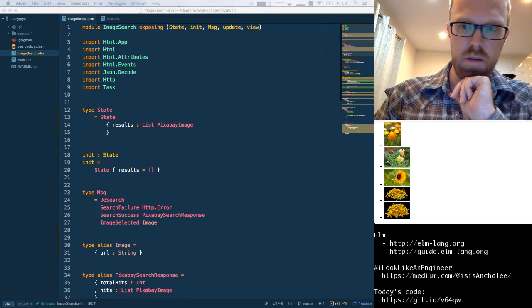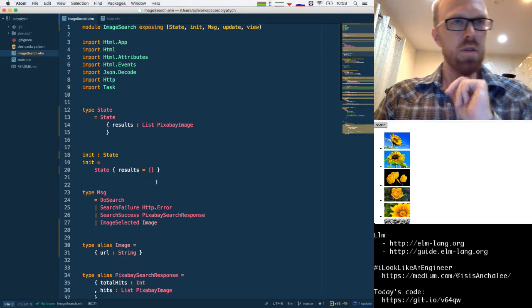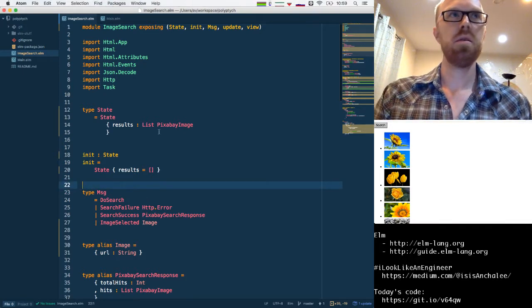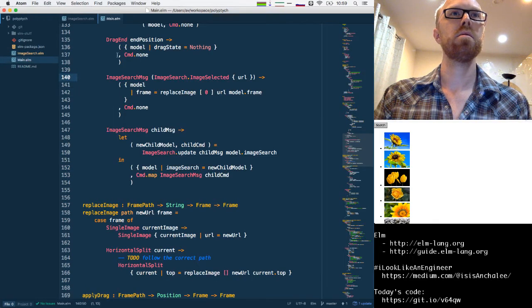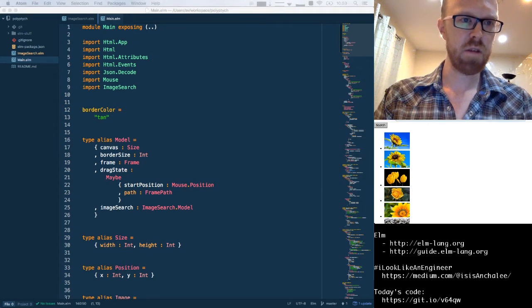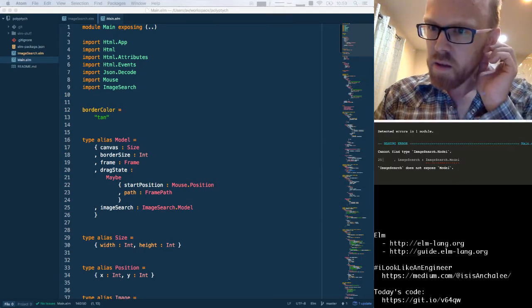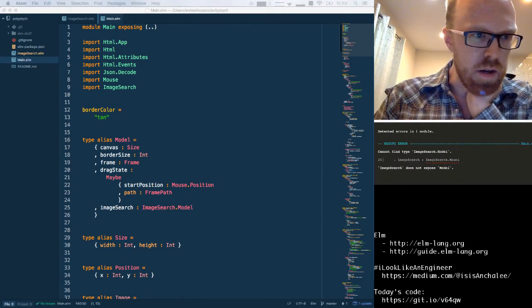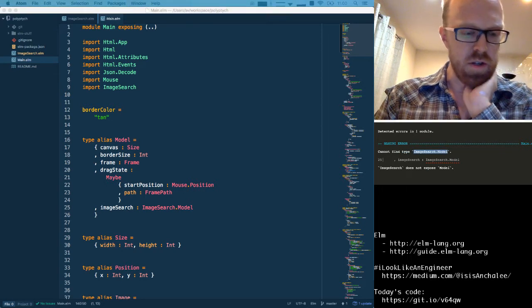So here is our component. It seems to be working. So I think the refactoring of the ImageSearch module is done. All we have left to do is go back to our main module for our photo editor and fix it up to work with the new API for the image search. So here we go. Cannot find ImageSearch.model.